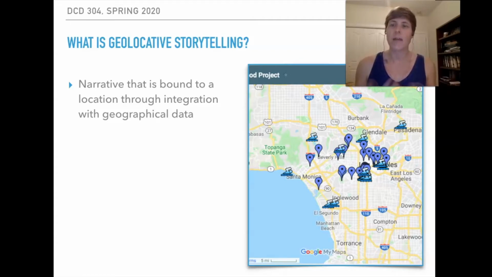But of course, if you've read Greenspan, you know that he will take this to task a little bit, regarding how immersive a geolocative narrative can actually be. And we'll talk a little bit more later on about what is getting in the way of that immersion.